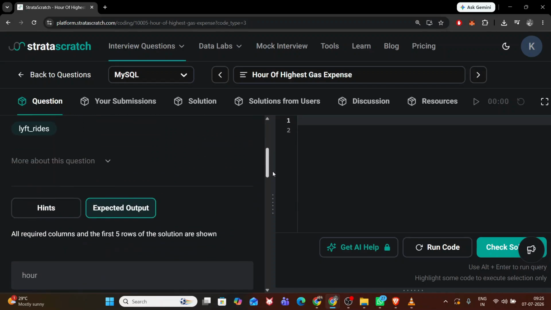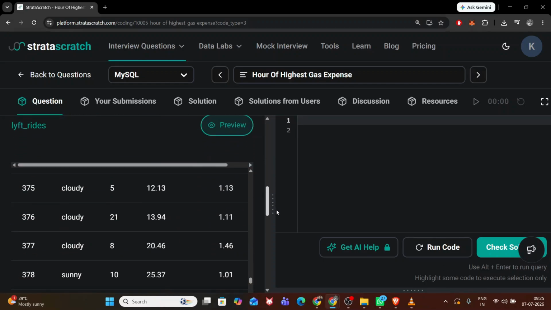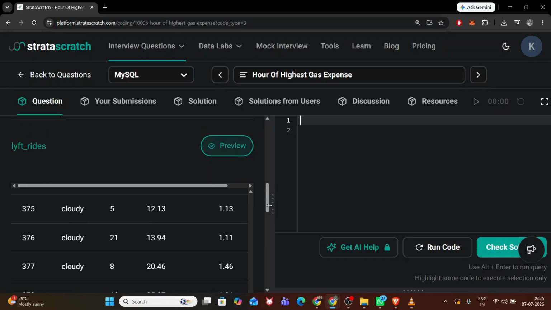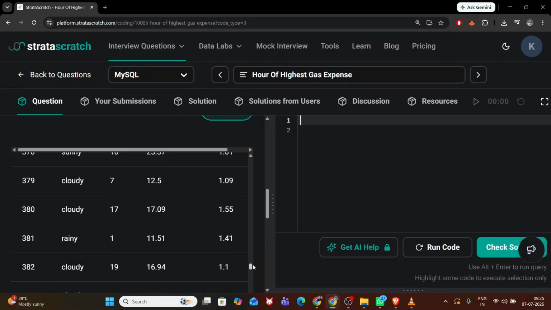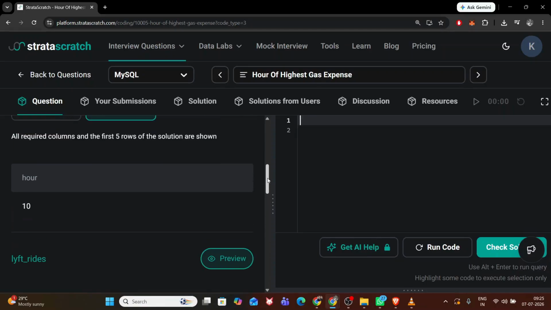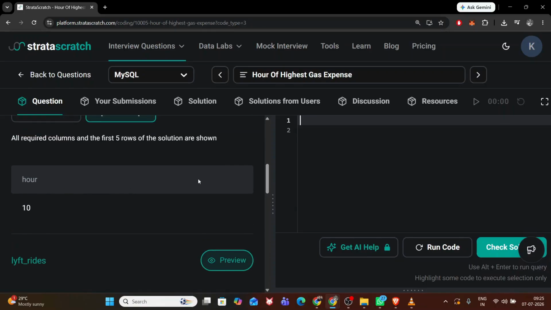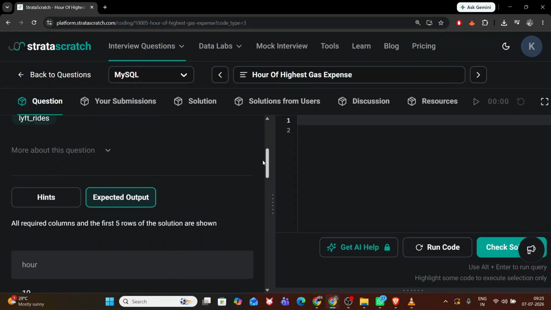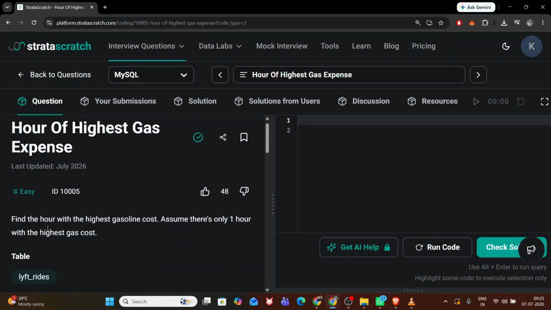Whenever we come across a question, what I like to do is first see what the data set is and what the output is. The data set has these columns: index, weather, R, travel distance, gasoline cost, and the output has R. Okay, and we will approach this question.